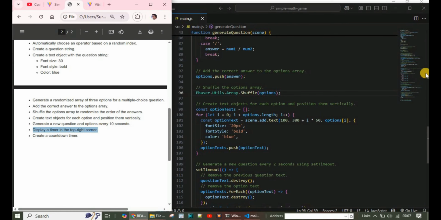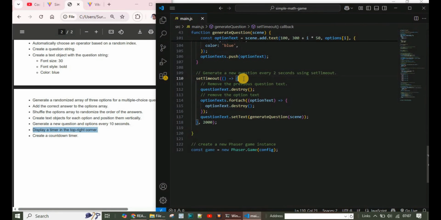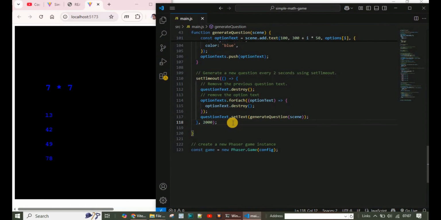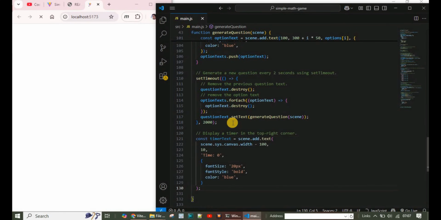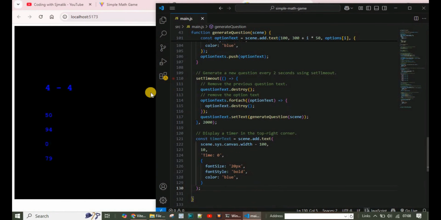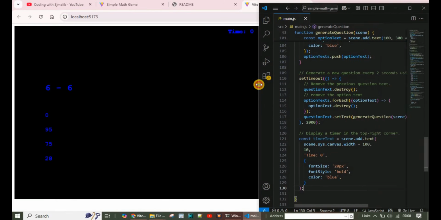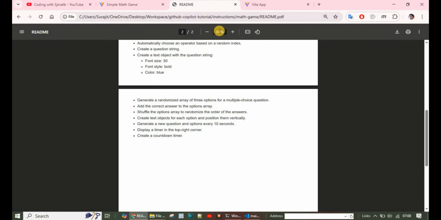So I put these instructions to GitHub Copilot: display the timer. Go to the game canvas and there display the timer in the top right corner. We have this. So here it is. We have this time 0. So let me decrease this. Yeah, we have the time 0, but we don't have the countdown.